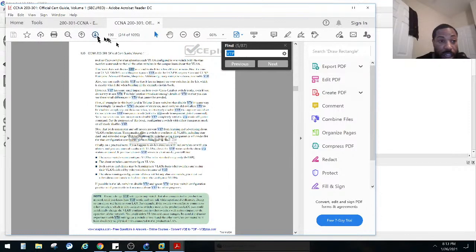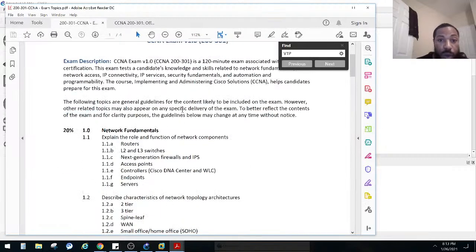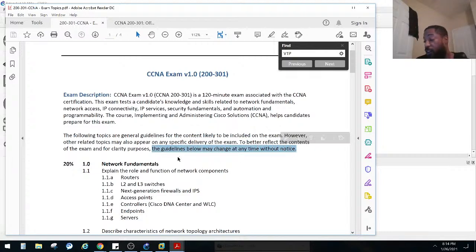Another thing I want to point out to y'all is, even though Gonzalo, you said that it's not in the blueprint, the exam topics, if you notice, it says here: the following topics are general guidelines for the content likely to be included on the exam. However, keyword: other related topics may also appear on any specific delivery of the exam. To better reflect the contents of the exam and for clarity purposes, the guideline below may change at any time without notice. So in other words, any of this is free game.